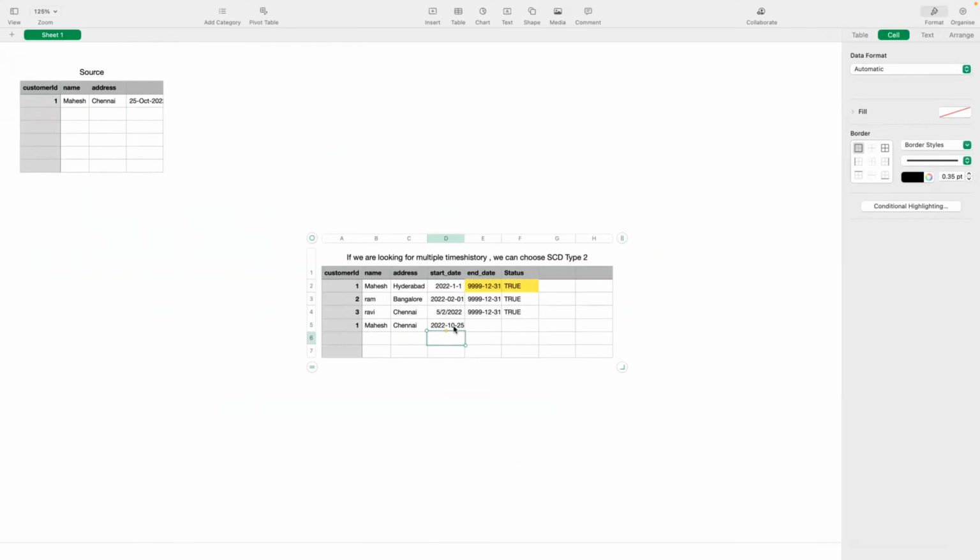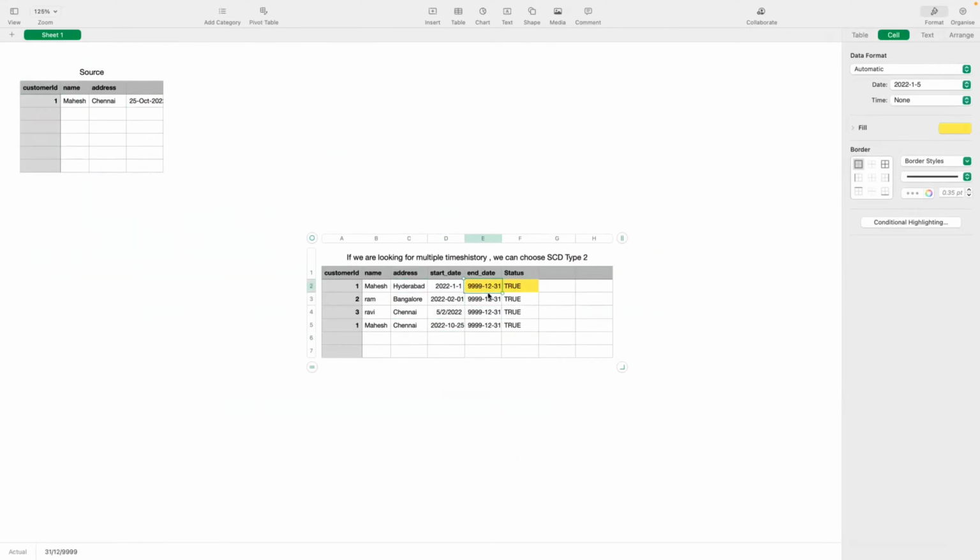Currently that is the active record, so it is considered true, and the calendar end date applies. But for his previous record, he is not in Hyderabad, he moved to Chennai. So which end date? That end date may be the same date or the previous date. That record is not active, so it is inactive, false.